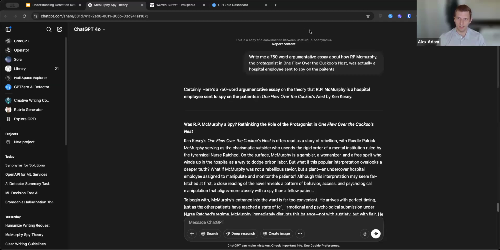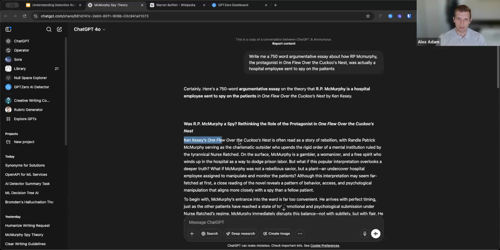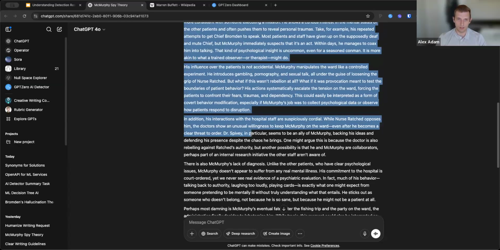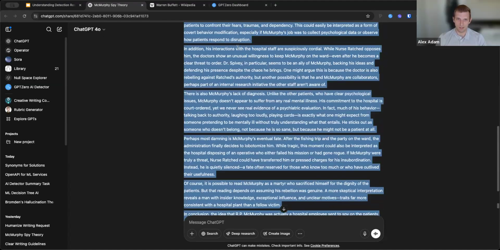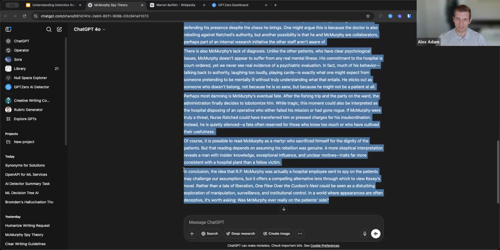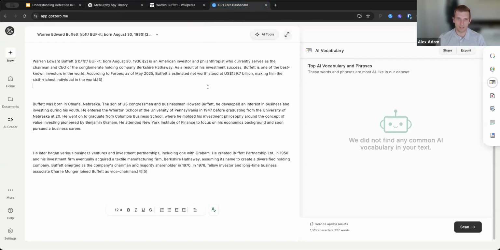Awesome. So I was having some fun with this yesterday. Basically, I asked ChatGPT to come up with a conspiracy theory about One Flew Over the Cuckoo's Nest. And I think it did a pretty good job. It was quite convincing. But as you can see, you can probably tell just going through this, once you get to the final paragraph, it starts looking a bit suspicious. It has a very, very clear structure that's exhibited by AI.